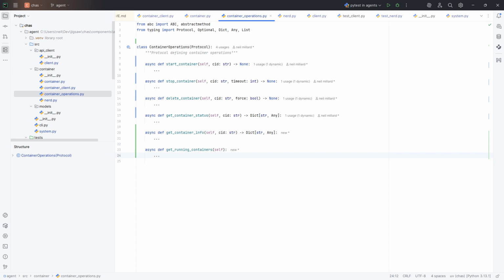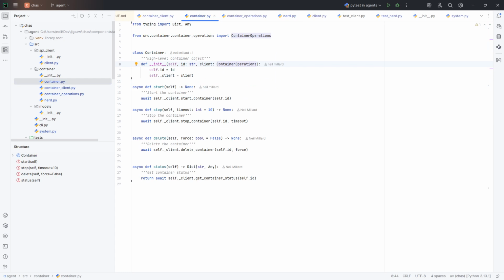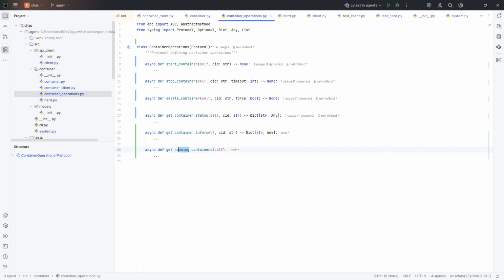Right, so get running containers, is that the best thing to call it? I mean, here it says get all containers, which is not the same as running. Yeah, I'm thinking get all containers is probably better because our client is going to be doing that. Right. So this needs to be get all containers, whether they're running or not.